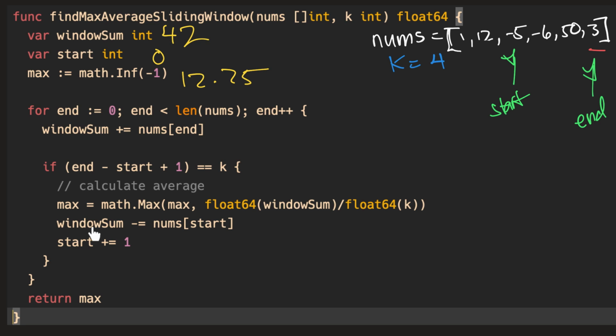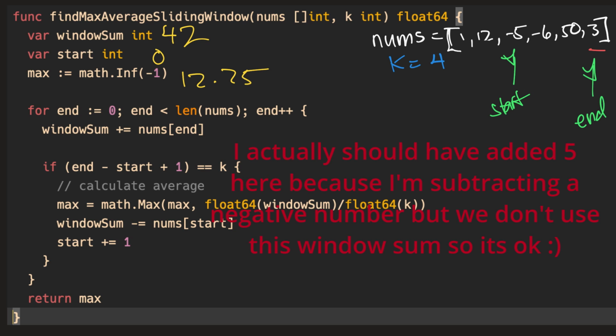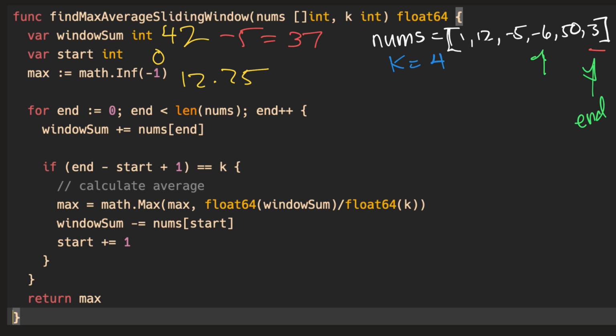And once again, we'll subtract our start value from our window sum. So we'll subtract 5 from our window sum, and we'll get 37. Then we'll go and increment our start. And then we'll head back to the top of our for loop here. And at this point, our end is no longer less than the length of nums, so we're not going to do anything else in this for loop. So we'll go down to this return max here, and our max is 12.75, which is what will get returned.